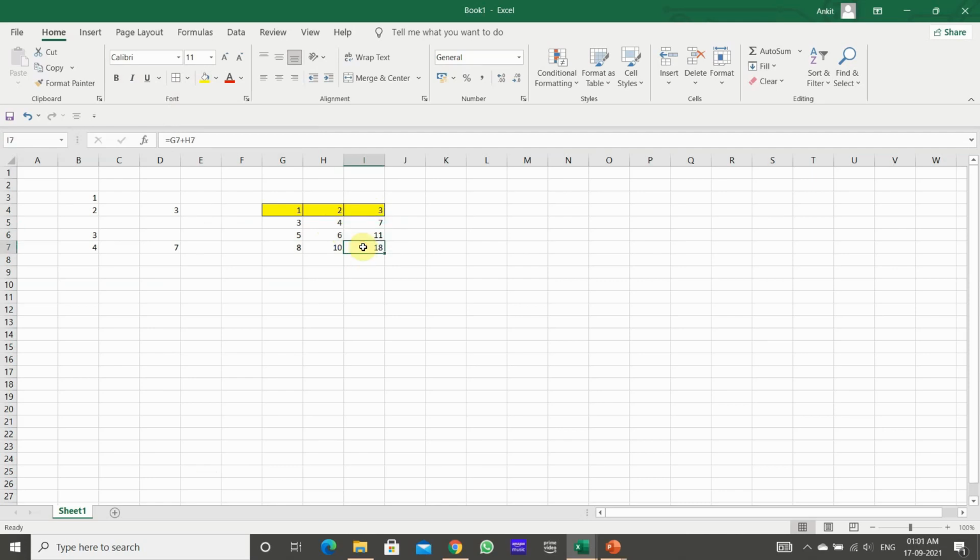Similarly, 8 plus 18 is G7 plus H7. G7 is the address of the cell, G is the column and 7 is the row, and 8 is the number which resides in the G7 cell. Similarly, I7 is the address of this cell, and the mathematical operation is being done here, taking the value from the G7 cell, that is 8, plus the H7 cell, that is 10, and giving us the output of 18 here.